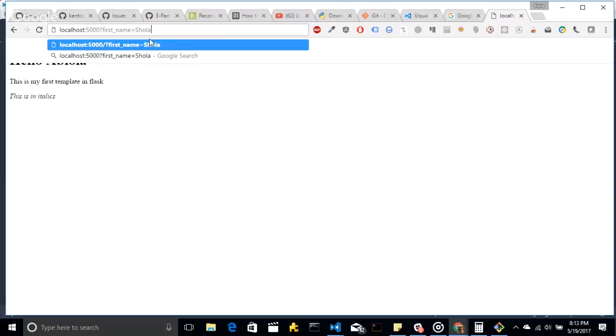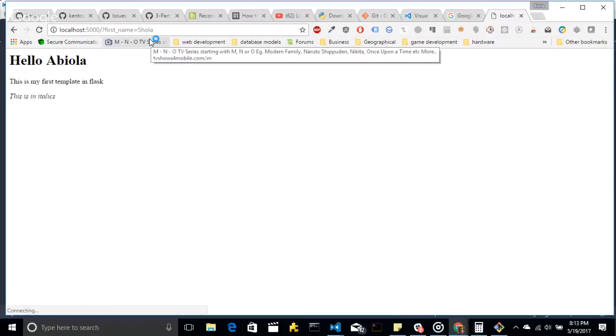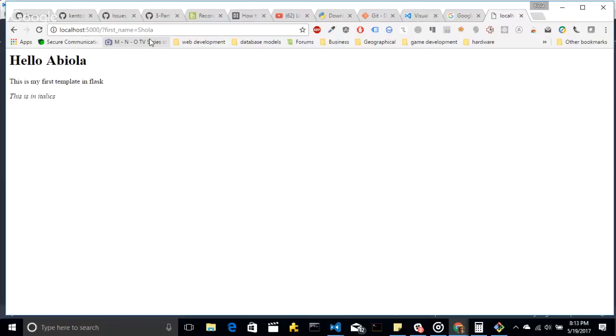If I went to this URL, and the requirement is that whatever I put as my first name should display that particular name here. You can see right now it's still showing Abiola. So the requirement is whatever query parameter we pass through as the first name, it should be printed on the template. And if no query parameter is passed, it should print hello world instead.